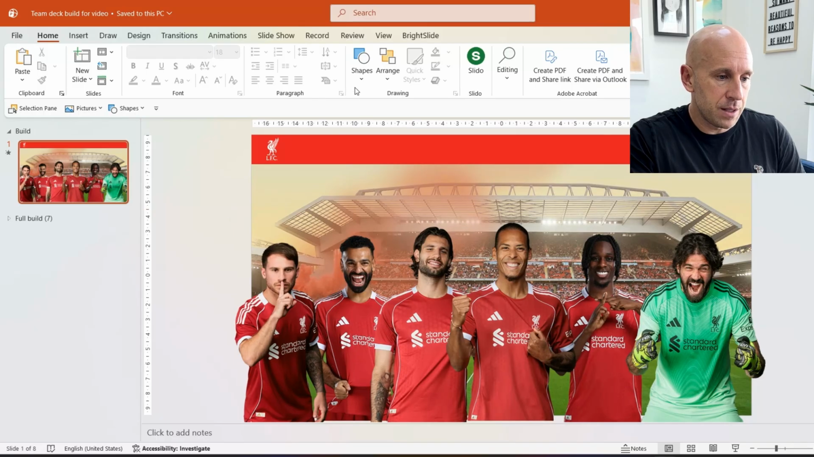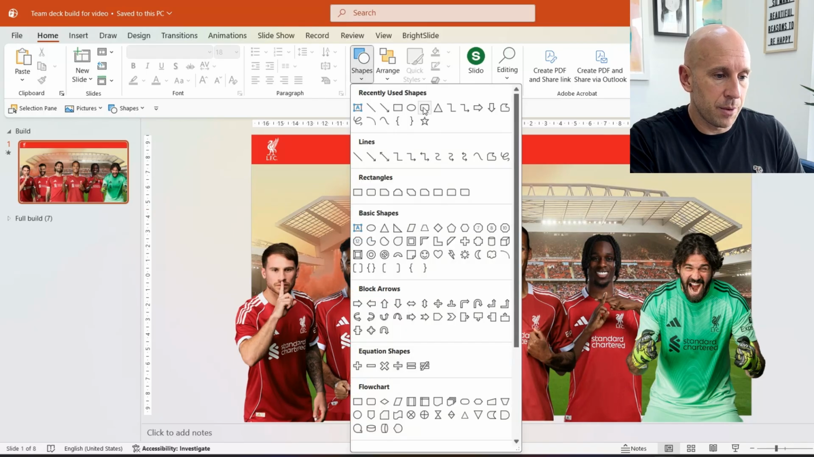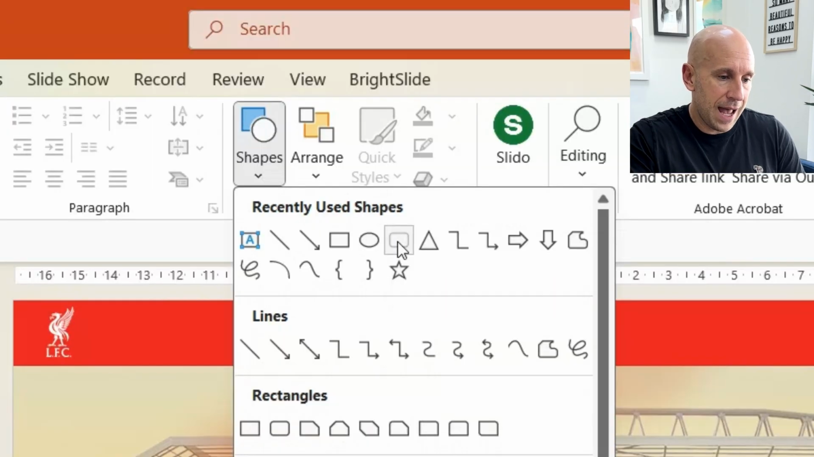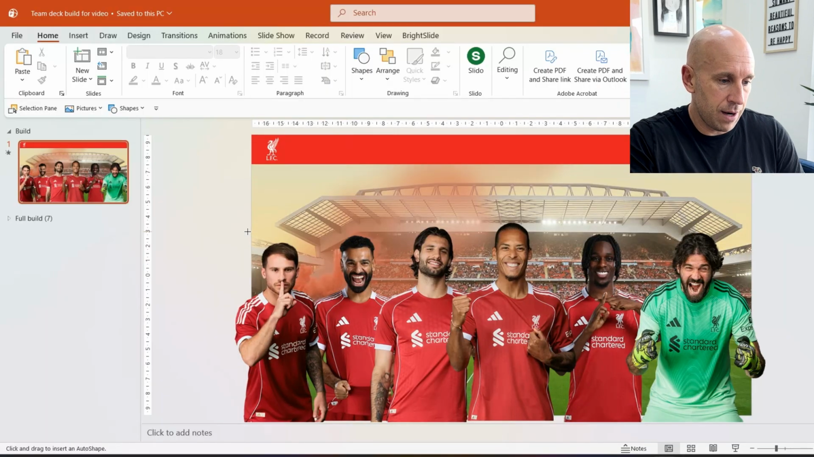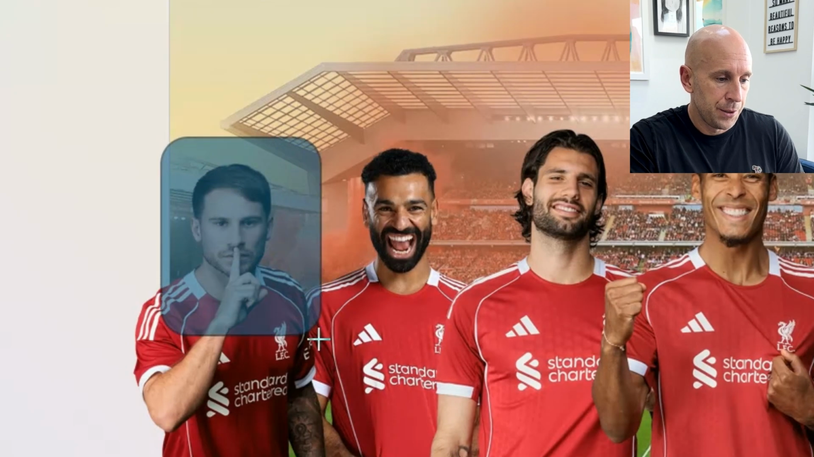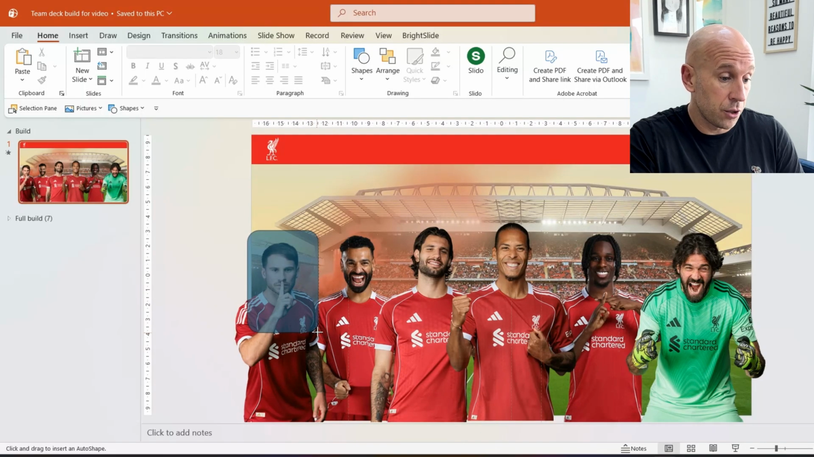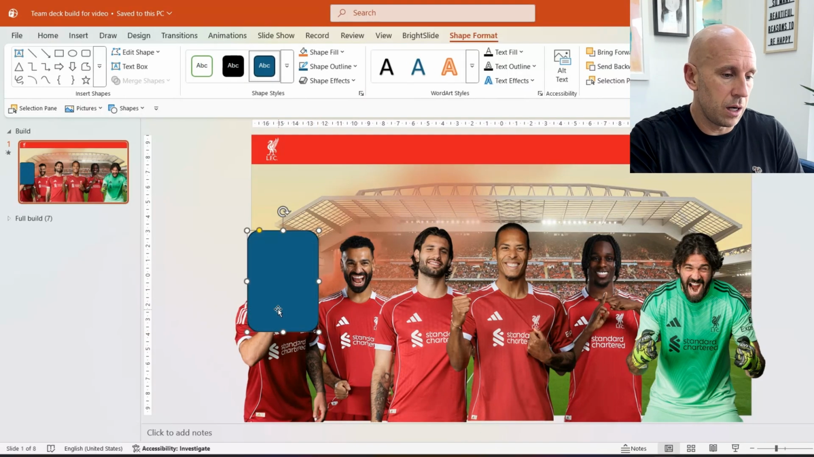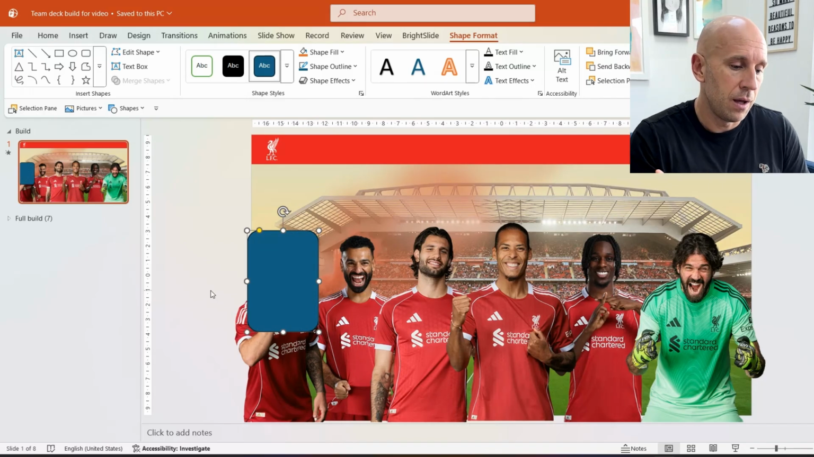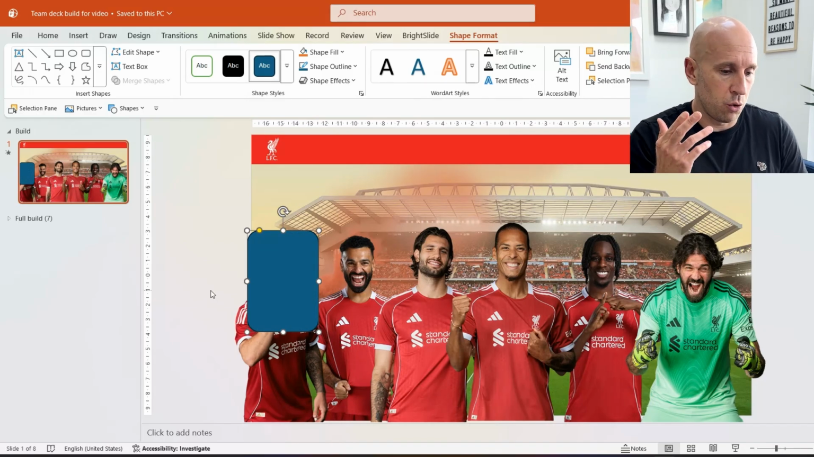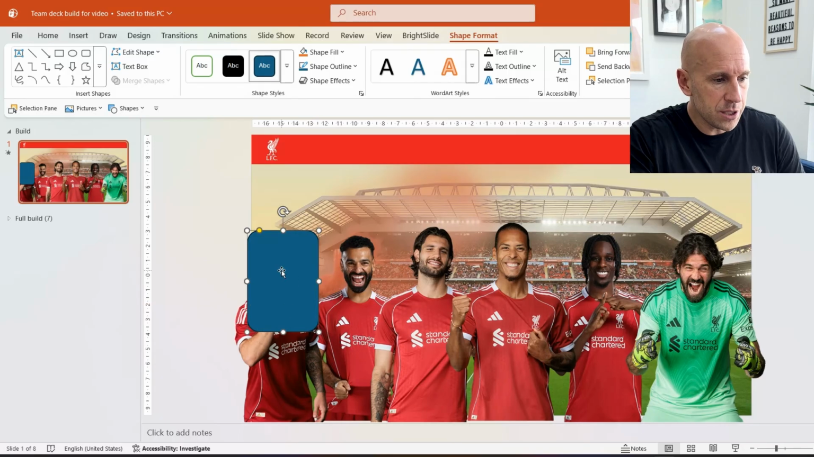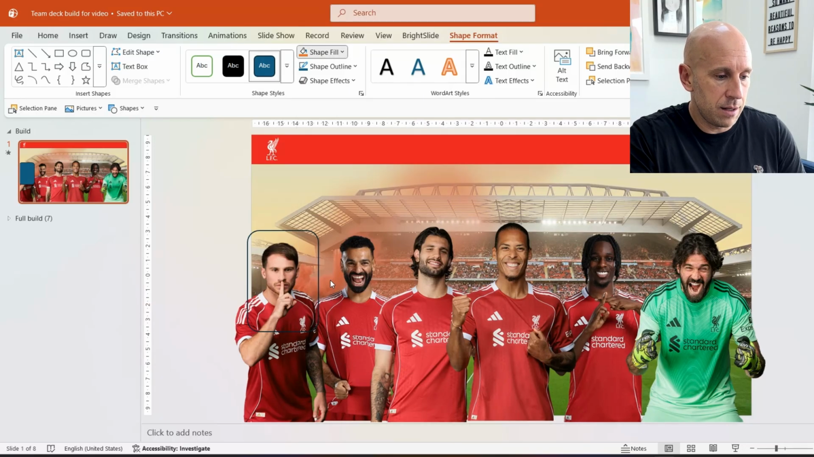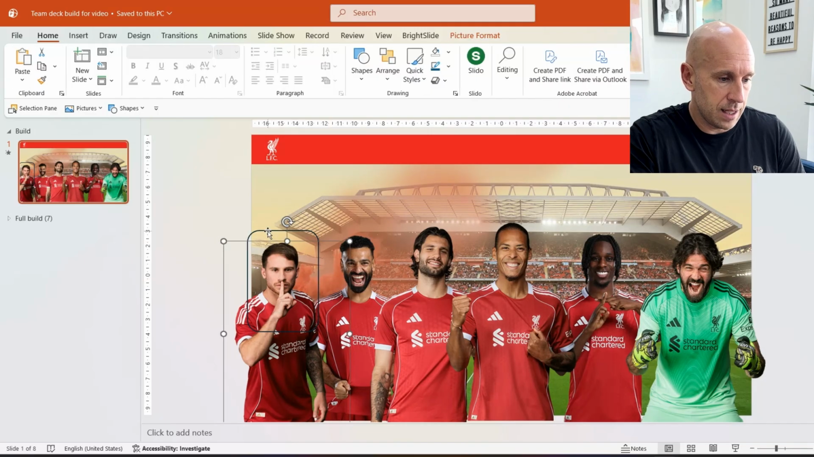Now, the first thing I'm going to do is go into my shapes area, and I'm just going to add this curved rectangular shape. And you don't have to use this shape either. You could use a circle or a square. It's entirely up to you. You might have a shape again that fits more in line with your branding. And I'm just going to drop that over the top of a player here. Let's give it no fill, just so we can see where it is.